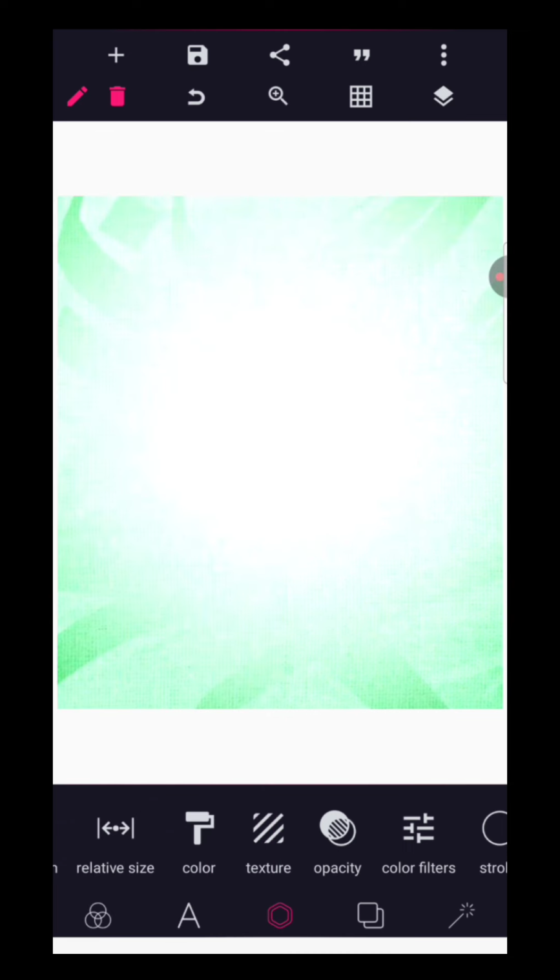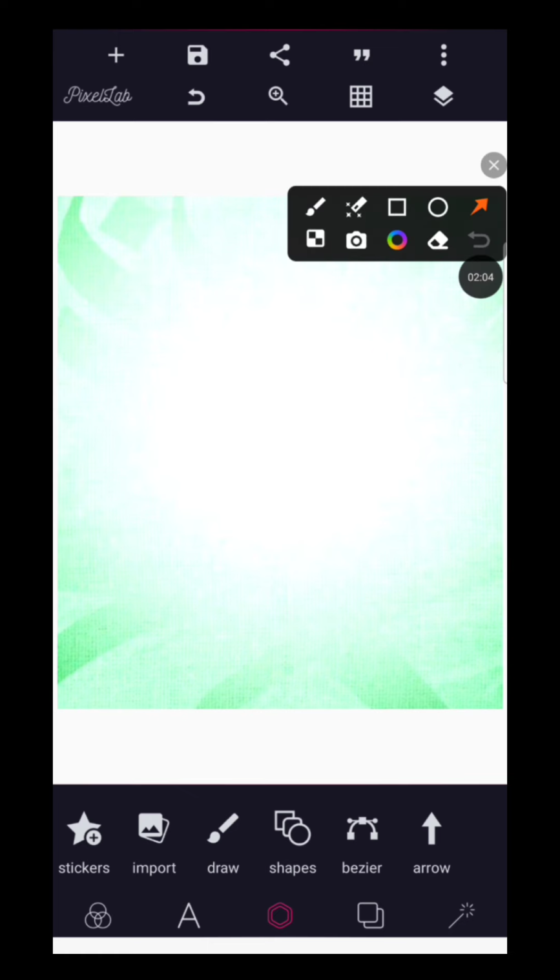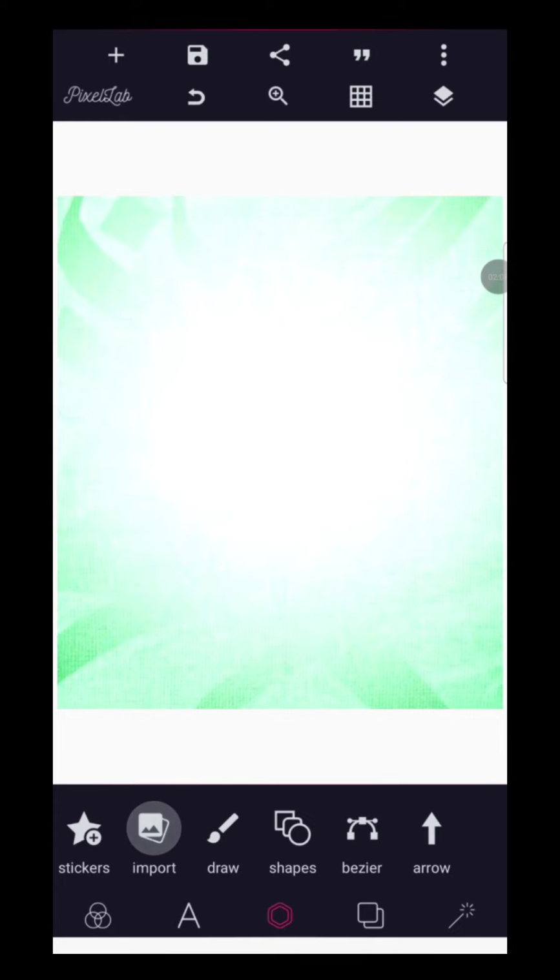We are locking the background so that it cannot move when we are designing, when we are bringing other elements. Now that we have done this, we are going to go to import to start bringing our elements.